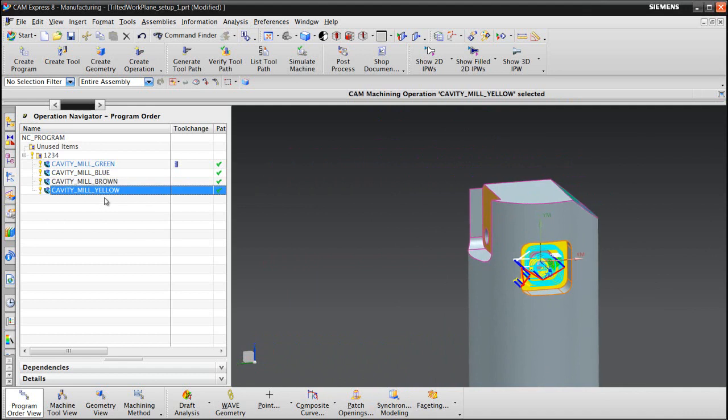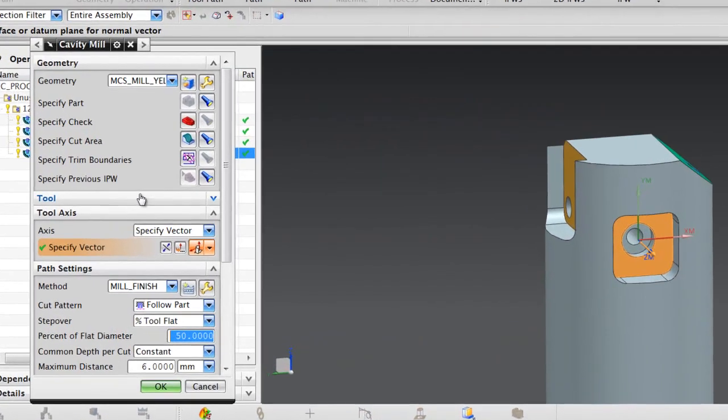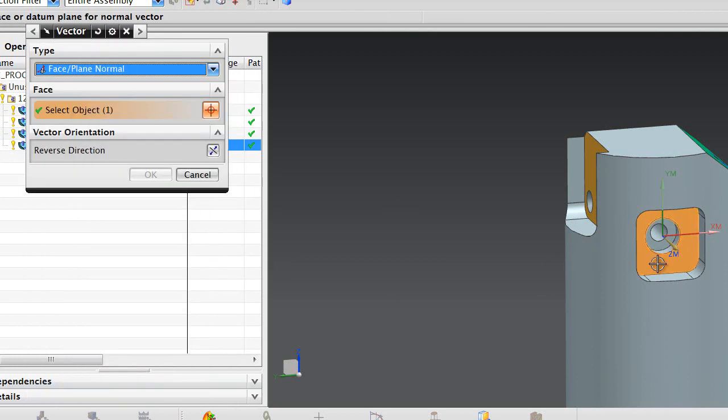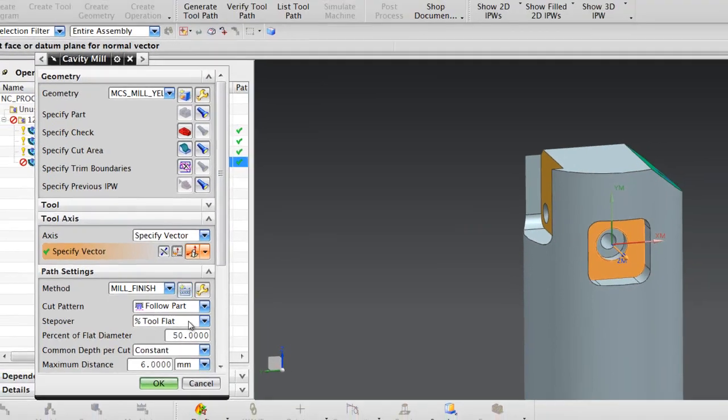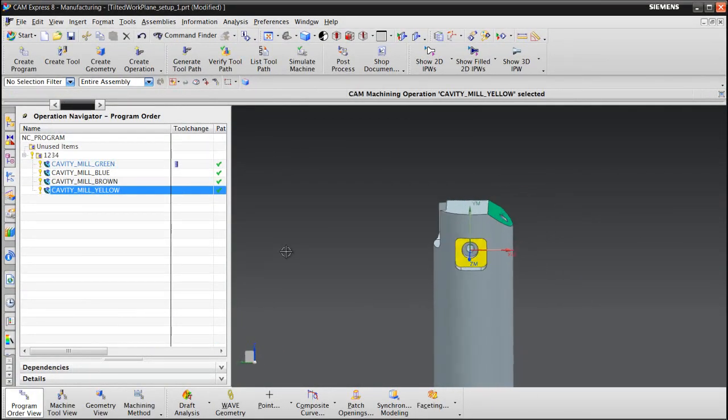Now these operations are really not unique. The only thing I think I did that was actually different than you would do in a typical operation is I specified the tool axis vector as normal to a face. So I simply went in here into the vector dialog and I chose this face, and that makes the tool normal to that face, which means that I'm getting tool axis output in the direction of that face. So that's really the only thing special I did to these operations. Other than that, they're typical cavity milling operations.